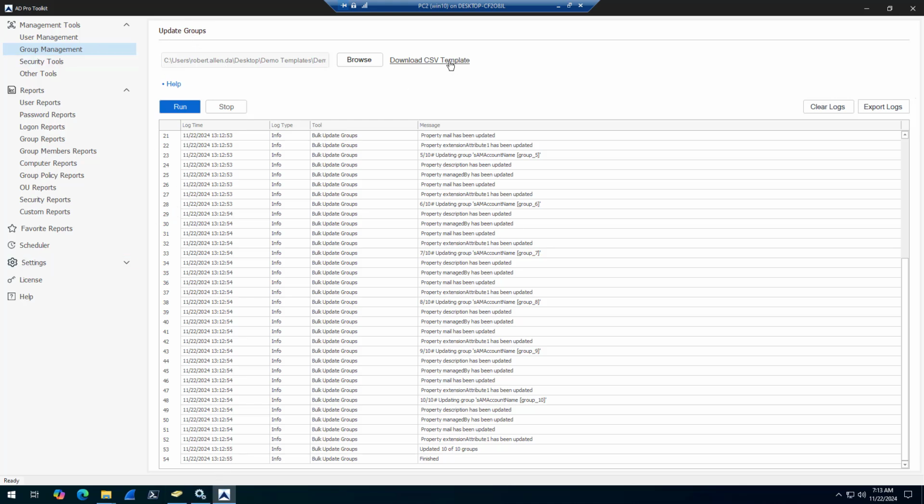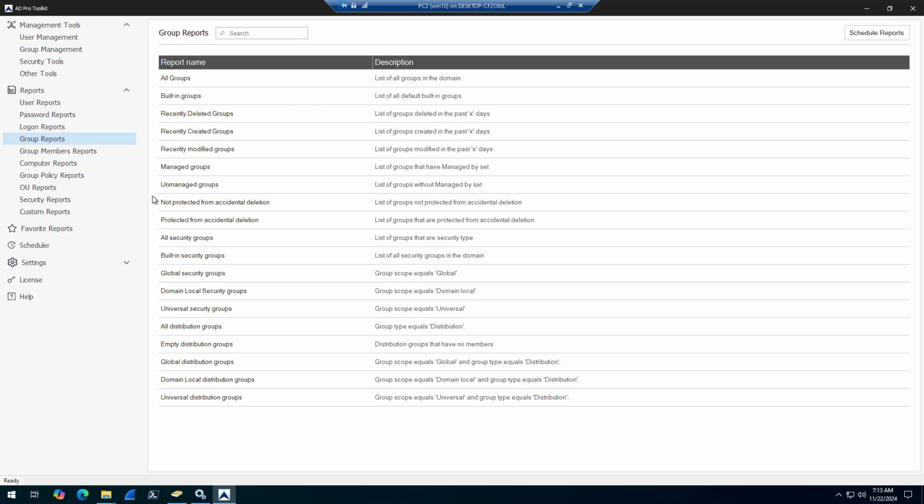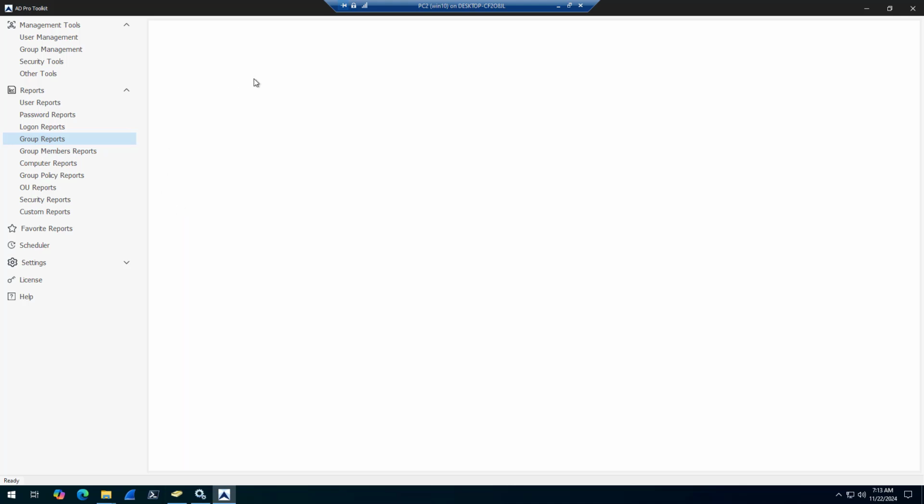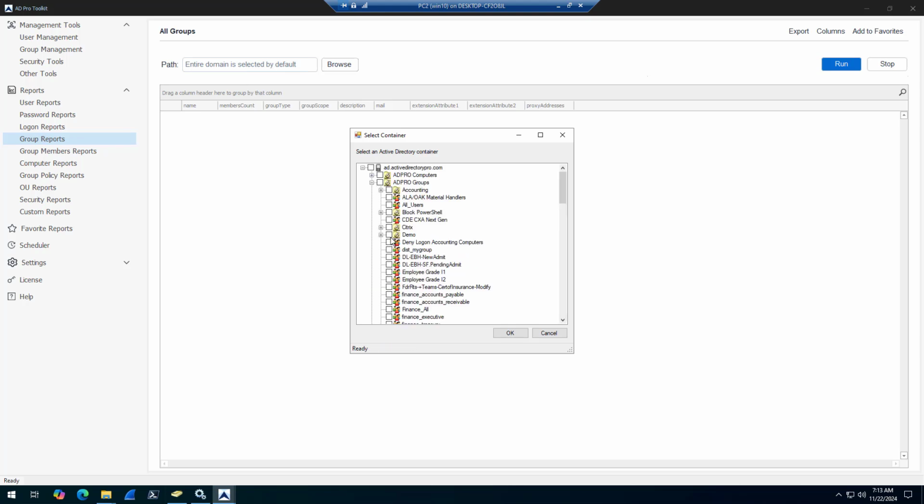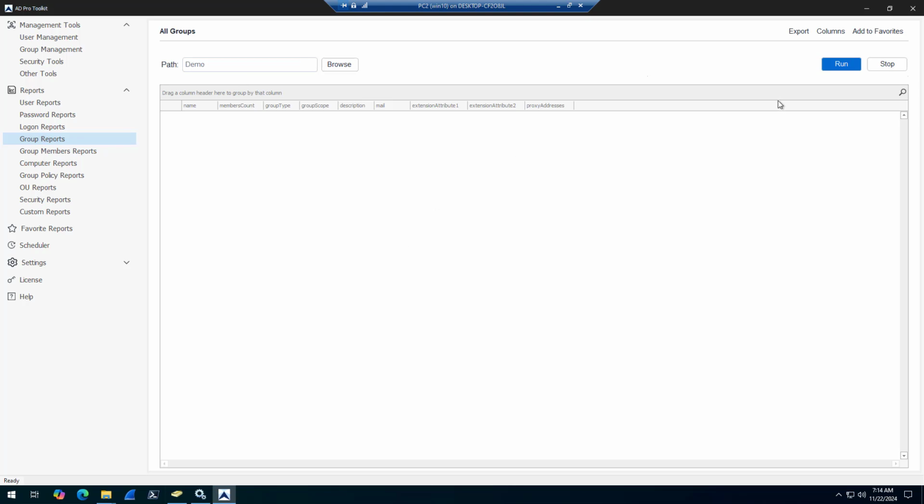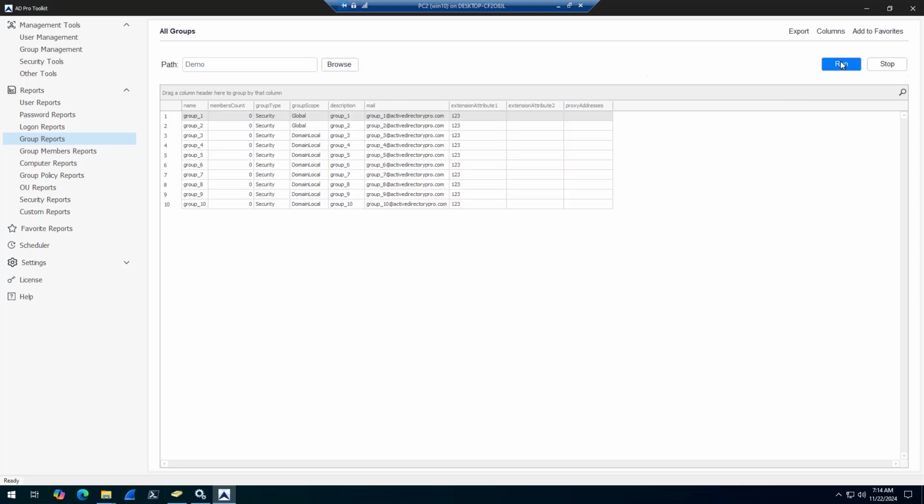the AD Pro Toolkit. You can download the template, or you can use some of our reports to export a list of groups. So for example, I could come into group reports, all groups, and I could browse. So maybe I needed to update the groups from an OU. I'll click demo, click run. So now I've got a list of all the groups.